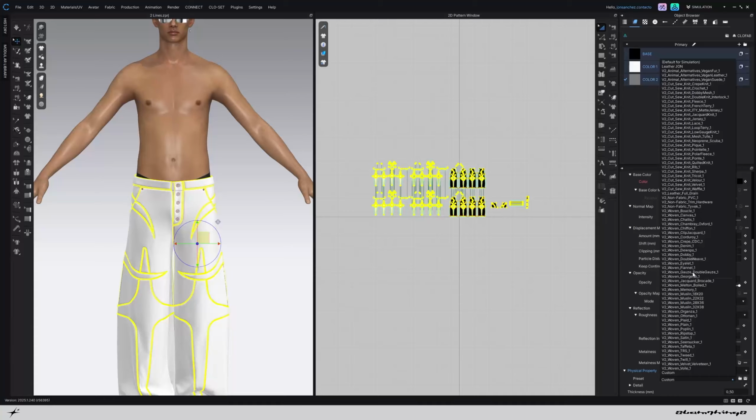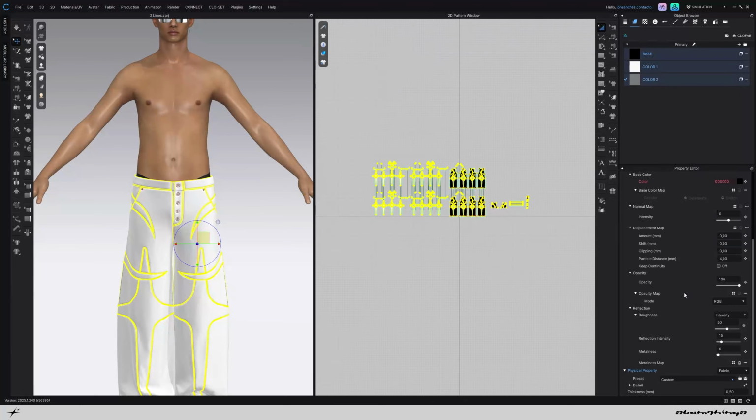Select all. Put denim. Going to take some time. We're going to place here a denim. Okay.